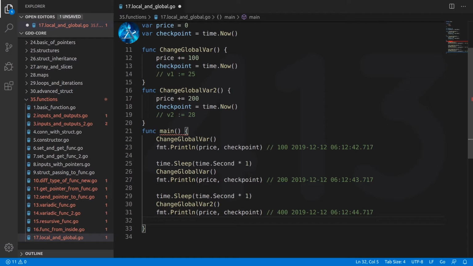Let's now again delay our execution for 1 second and then we will call our change global var 2 function. We can see that we assigned new values to our price and checkpoint variables again, but now we increase the value of our price variable by 200 and the last price is 400. Also, the value of our checkpoint variable tells us that again 1 second has passed. Now we understand how we can declare global variables outside of any function and how we can change and modify their values inside of any function.